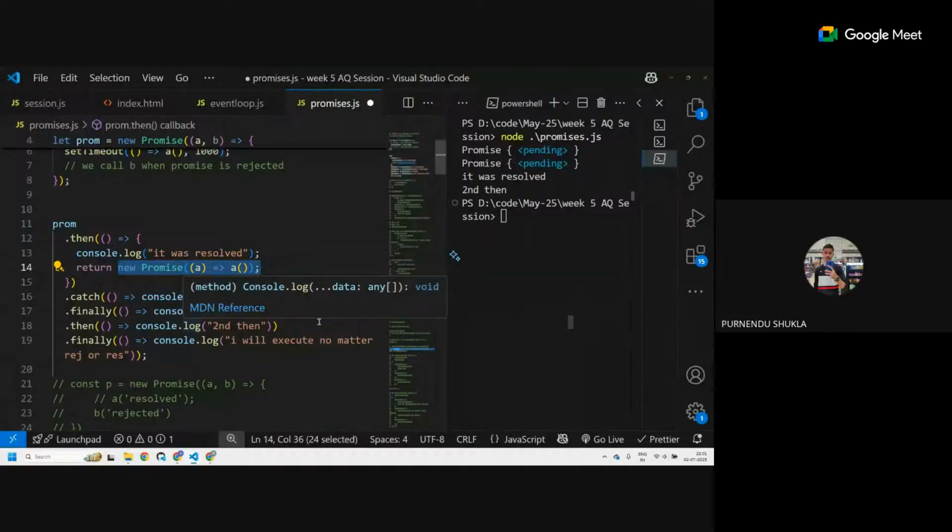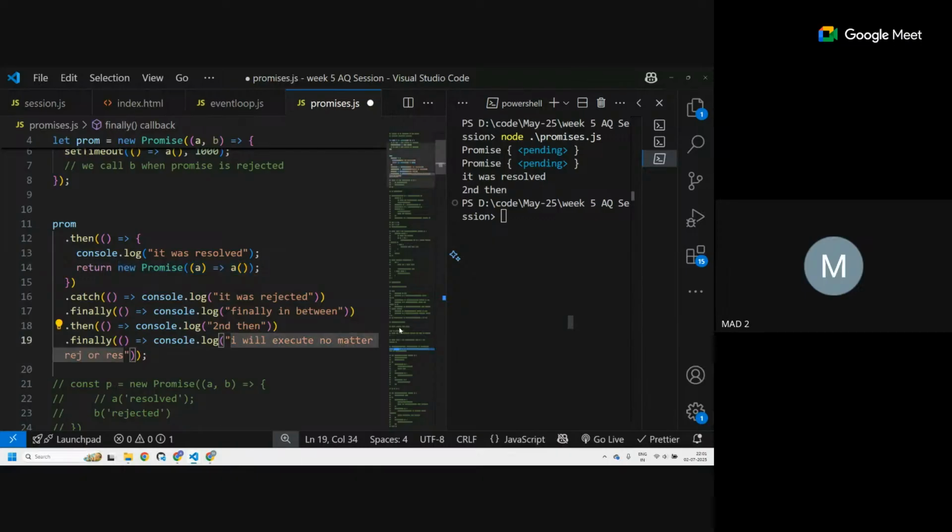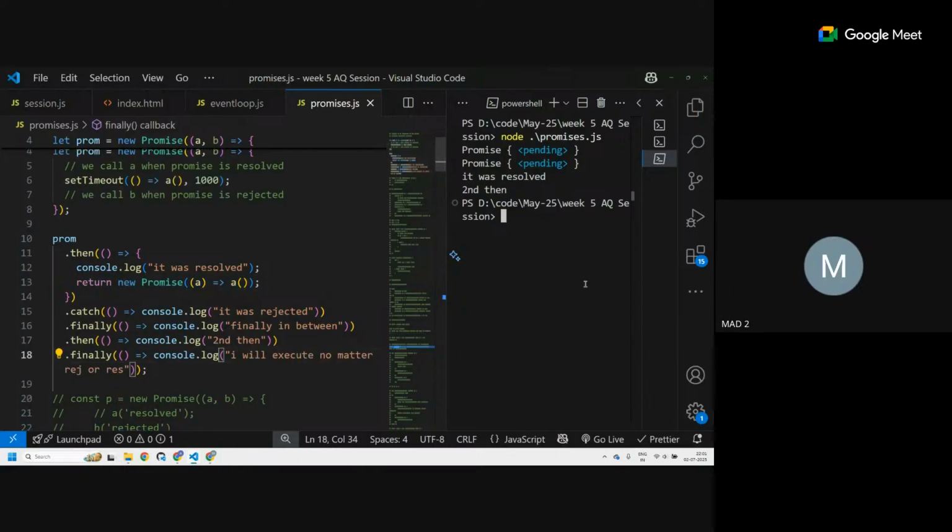Yes, sir. Since there is no error here, it will go into the then. If there was an error, it will directly jump to the finally. So the second then and finally will execute no matter whether it is reject or resolve. Okay, so let me run it and check.